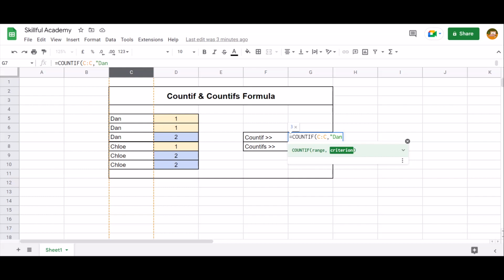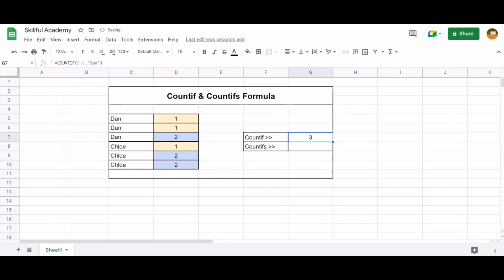So first I have selected a range, then comma, then I am writing the condition. I am entering the condition, that is Dan, that should be in double quotes. Then you can close the bracket and hit the enter key. So you will see the name Dan is written thrice here, and the same is visible in the output cell.